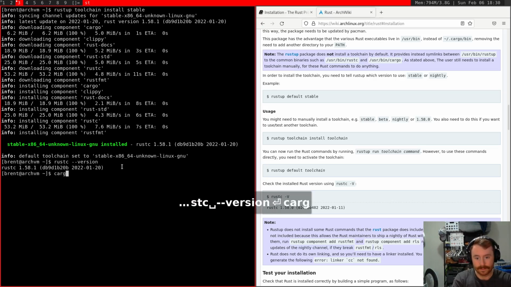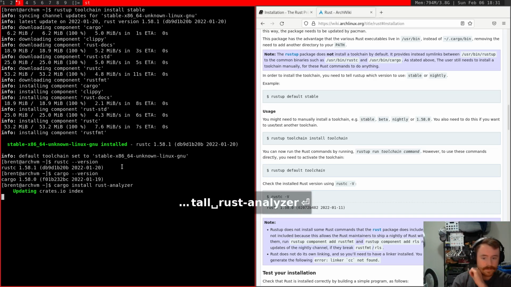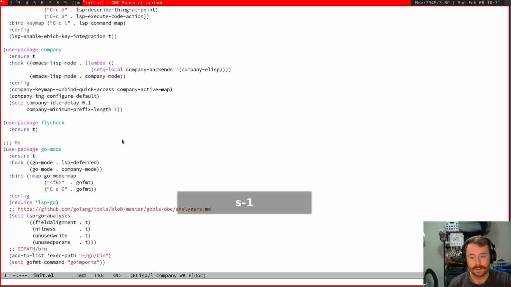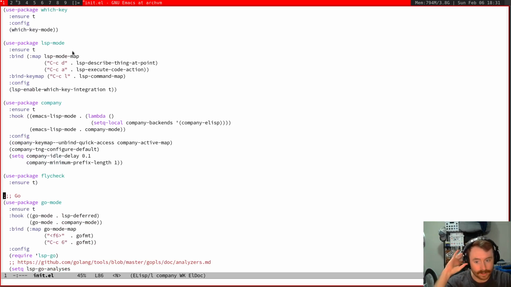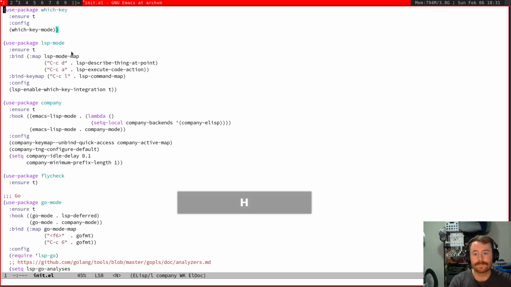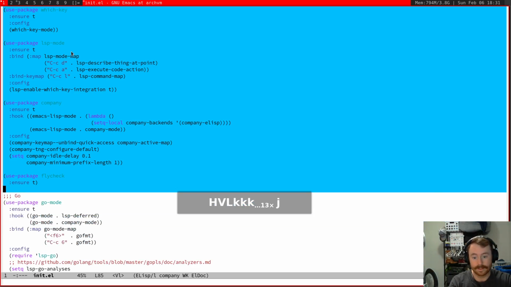Alright, is our Rust toolchain set up? rustc, cargo. Alright, we should be set. I think we do need rust-analyzer. Is that right? I think this is how you do that. Okay, because we're going to use rust-analyzer as our LSP in Rust. Alright, with all that stuff taken care of, let's just go over what I did install in the previous video for Go. And I can also do, that is very blue.